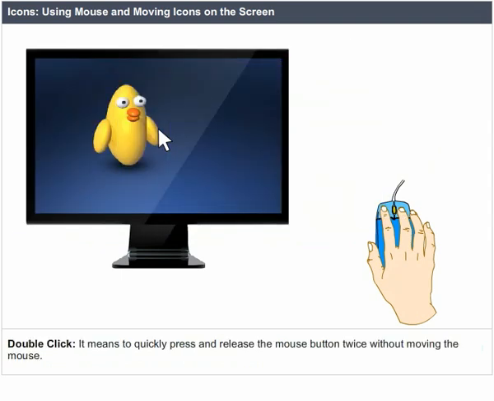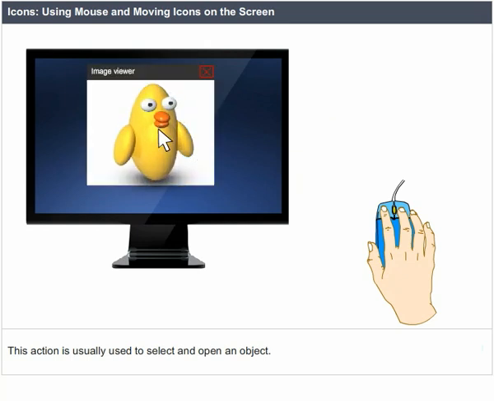Double click. It means to quickly press and release the mouse button twice without moving the mouse. This action is usually used to select and open an object.